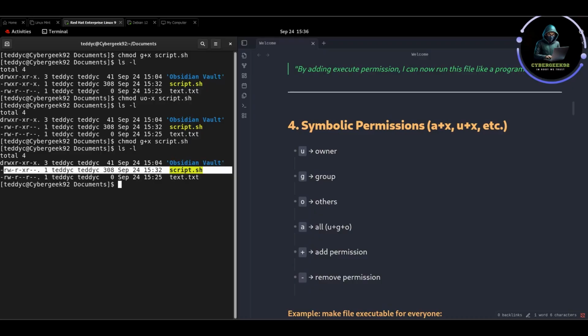So if we check the script again, as you can see, I removed the owner's execute permission with the previous command. Now if we take a look, the owner only has read and write. The dash means no permission, so the execute permission is not there. Then we move to group. Group can read and execute, and other can only read. So let me try to run the script again and see what happens.